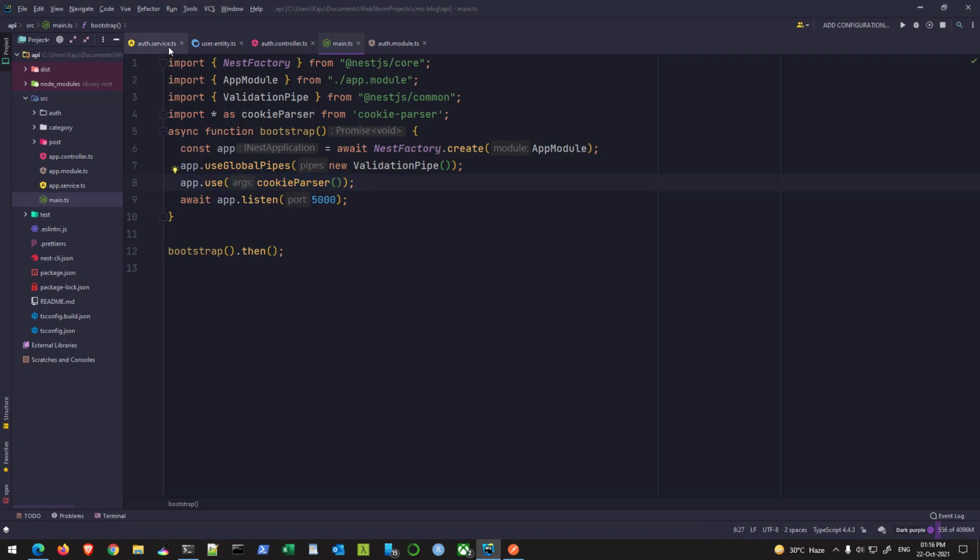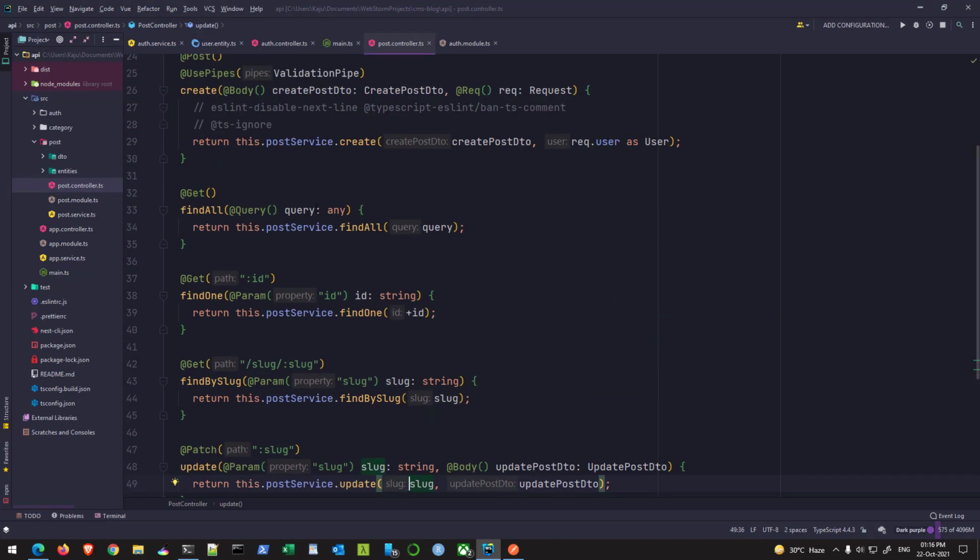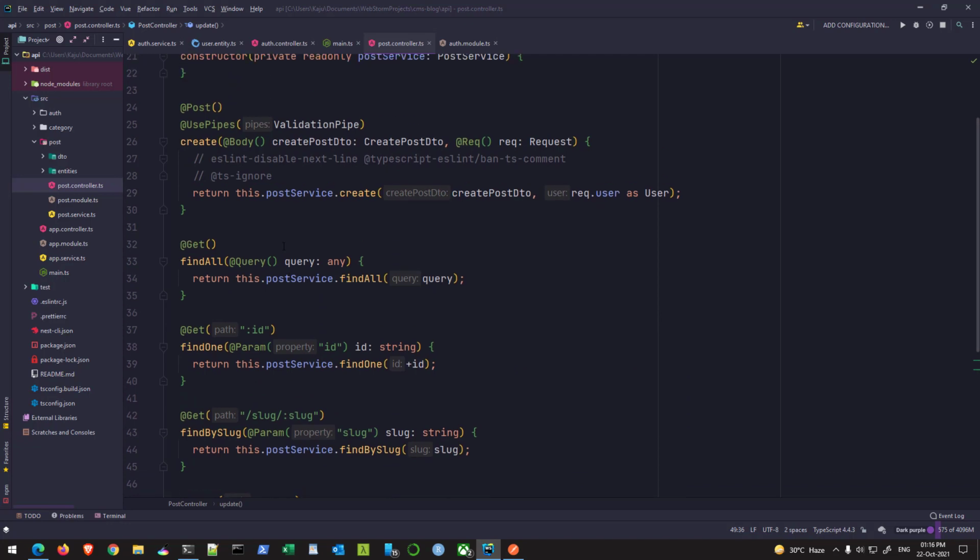And now if we go back to our, let's say, post controller here. Okay. So first of all, we need to protect the route. So let's say we want to protect the find all route here. So what we can do, we can use a guard. So guard, if you have ever used Angular, you must be familiar with guards. So as the name suggests, it guards something. So in our case, it guards the endpoints.